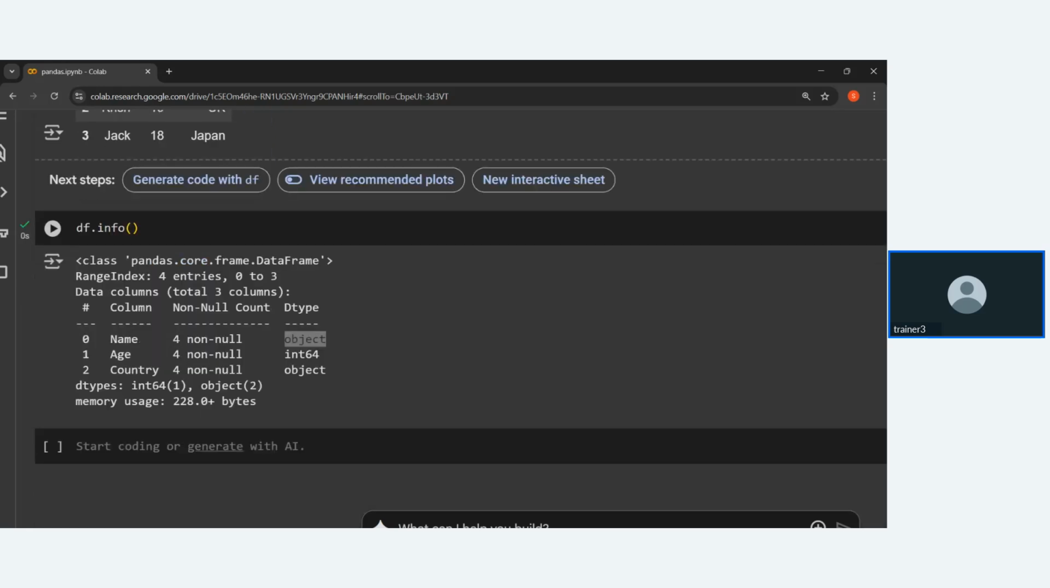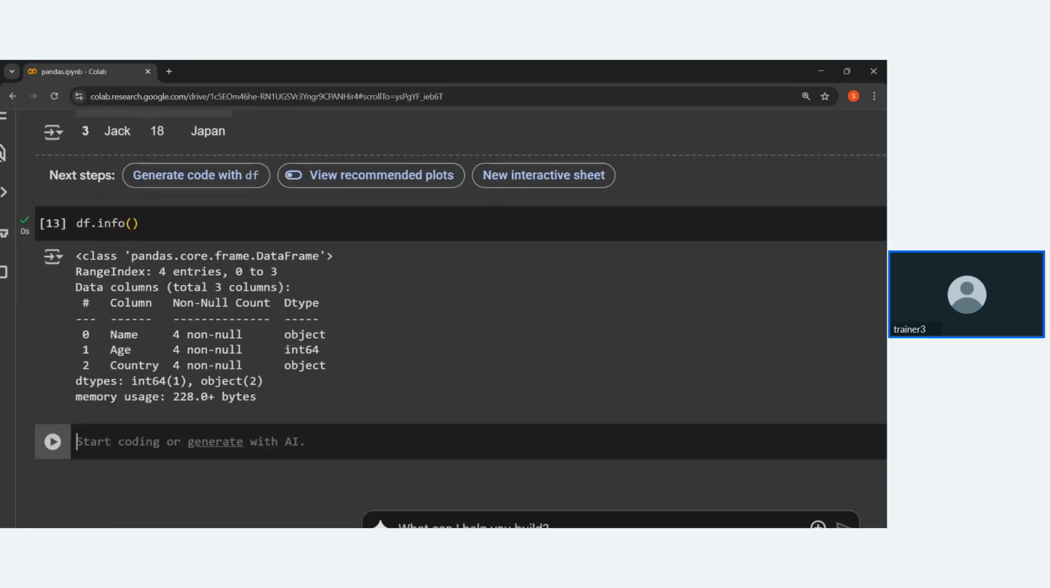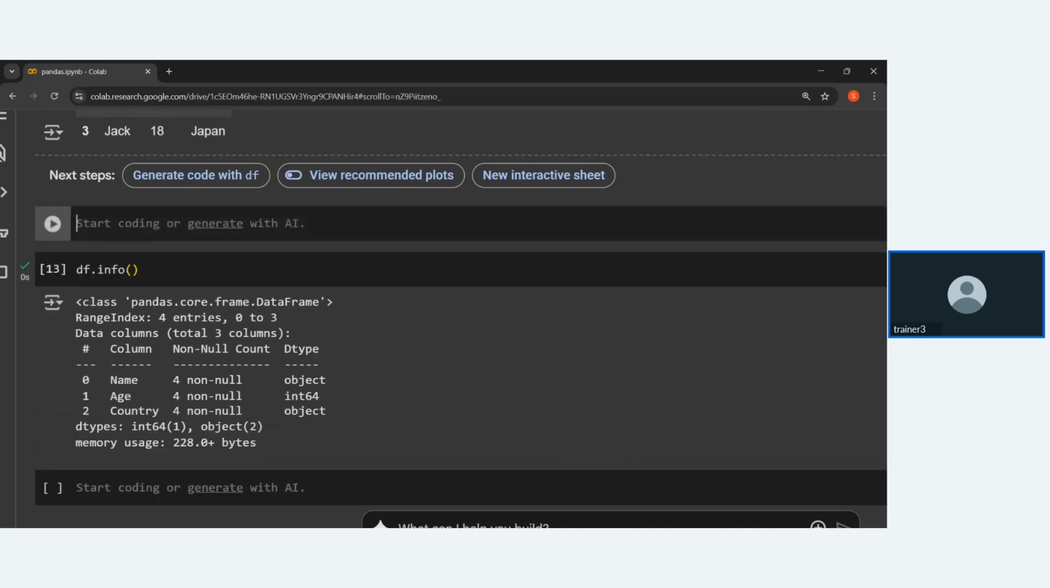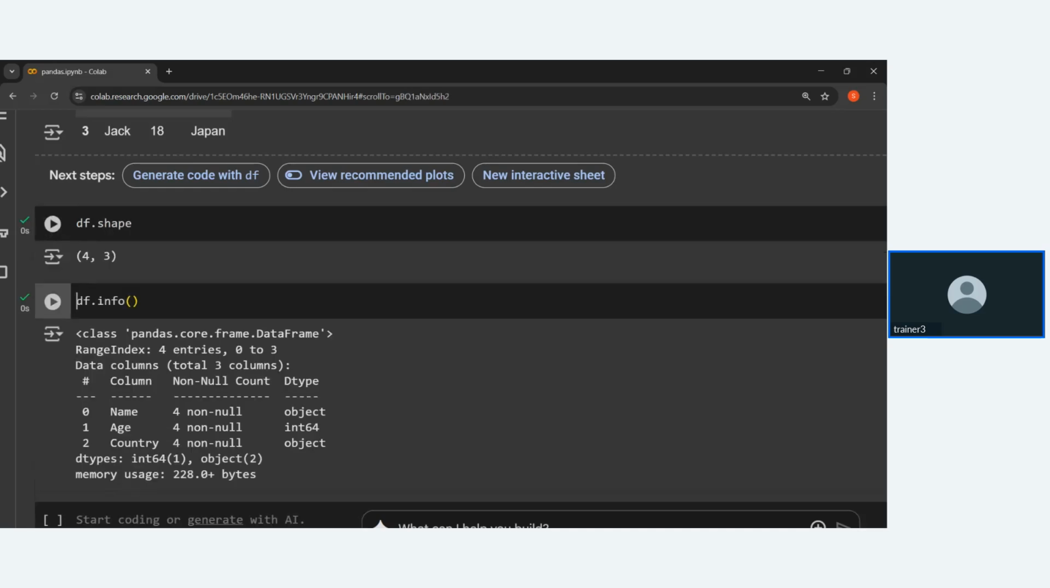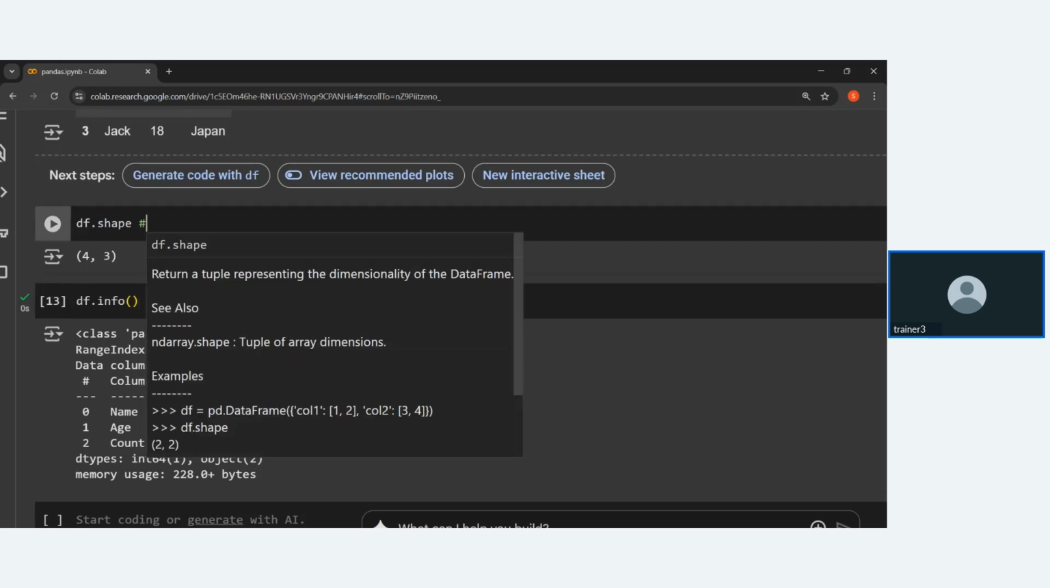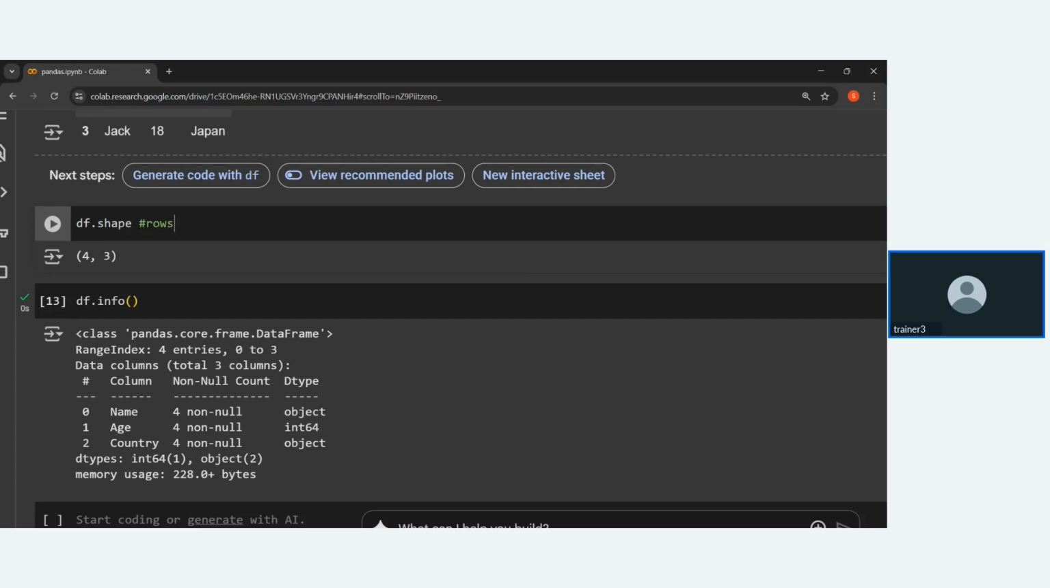After df.info, what we can do is check the shape. Or else directly before info only we can do df.shape. What is the shape here? 4 rows, 3 columns. Okay. Rows, columns. How many rows? 4 rows, 3 columns.